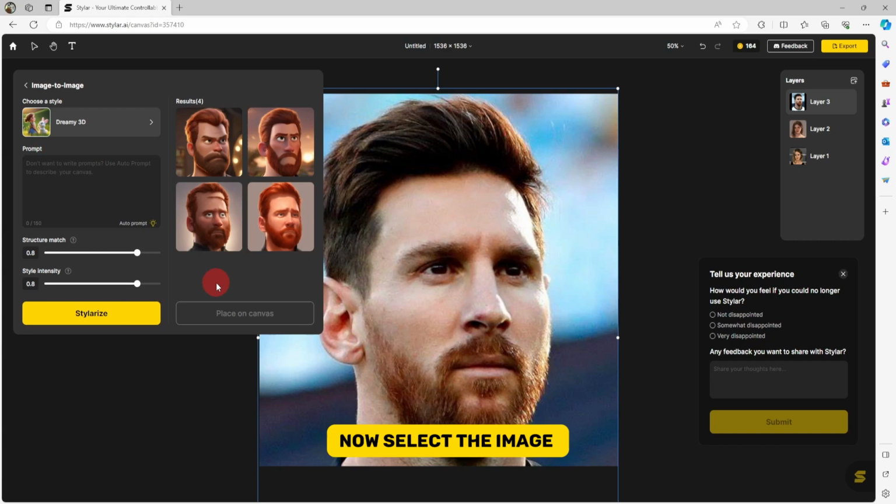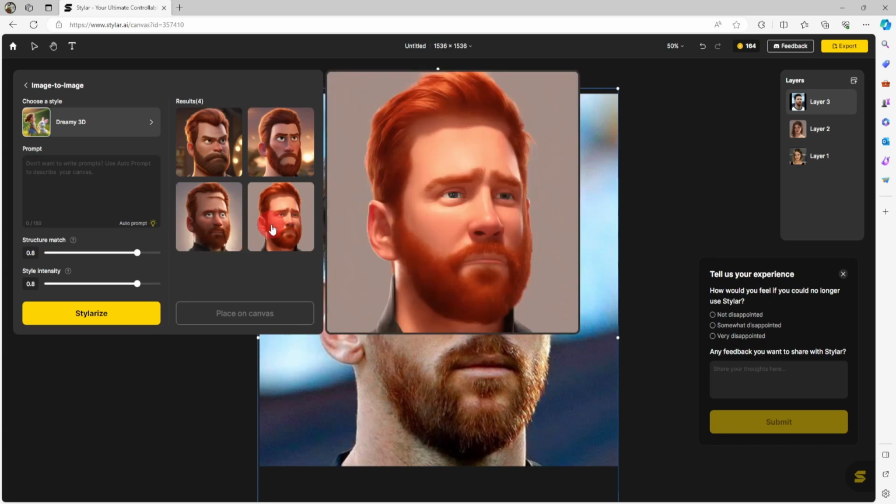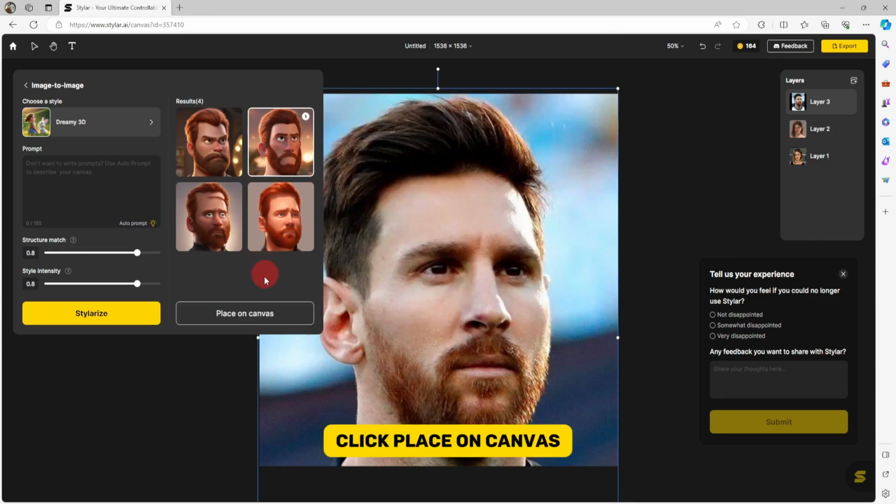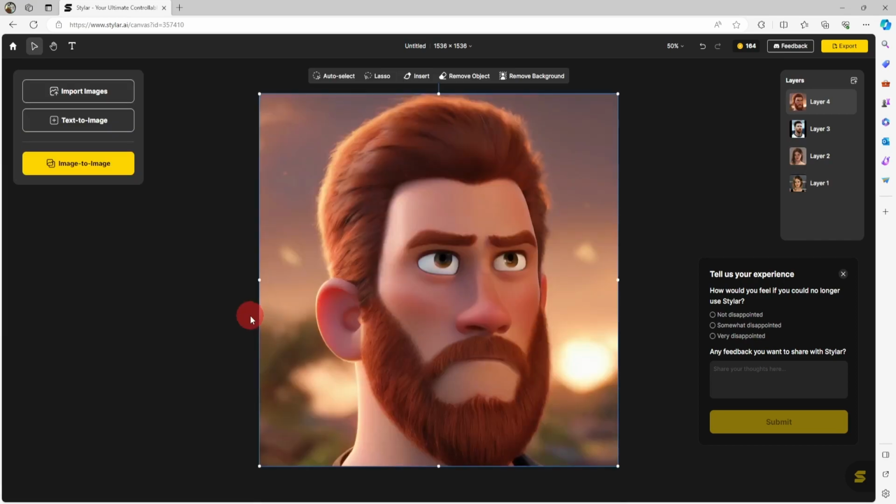Now select the image which do you want. Click place on canvas. Save this image.